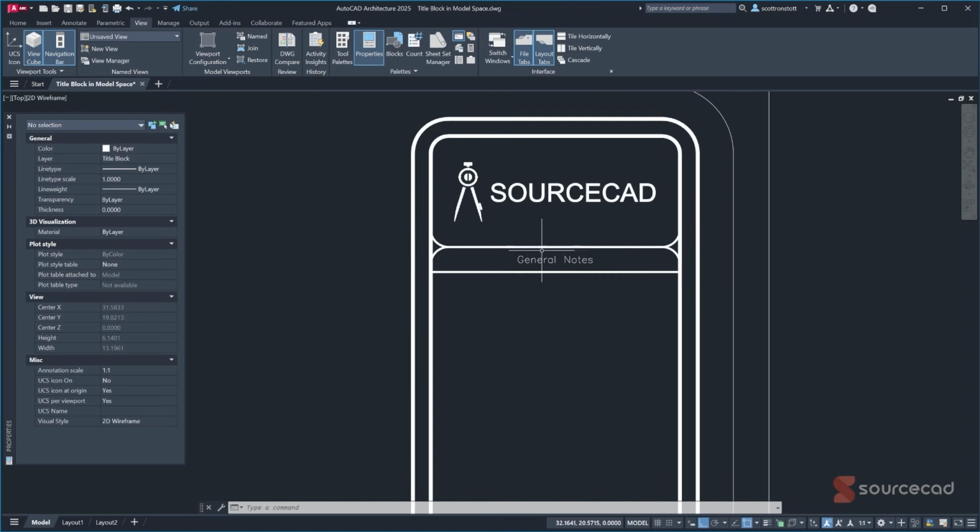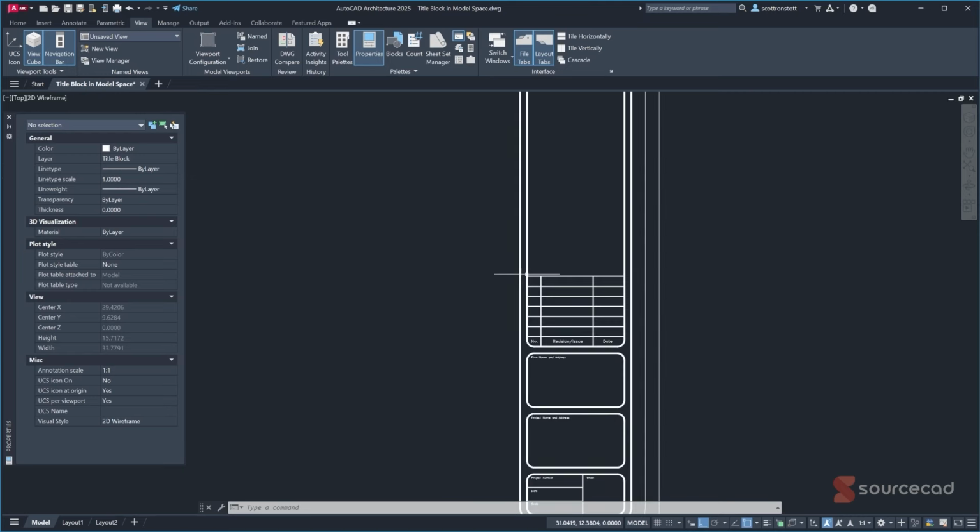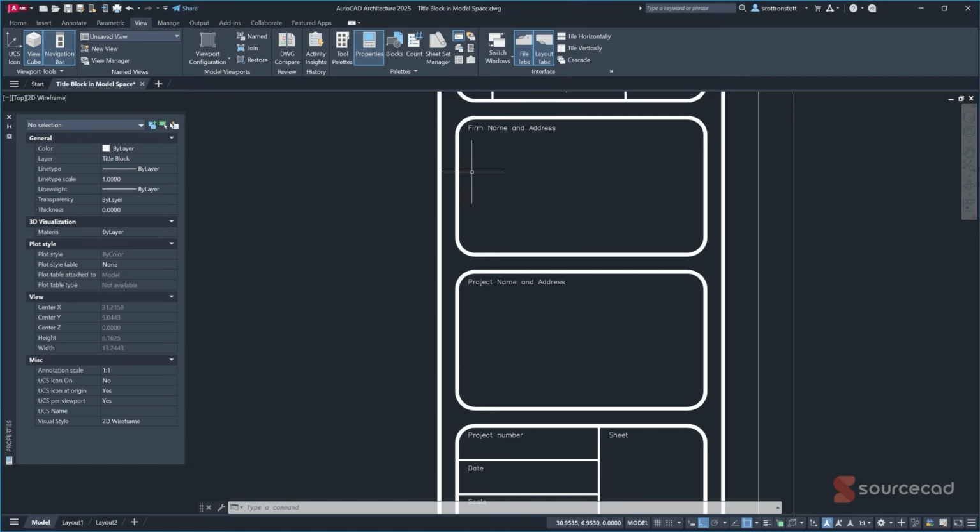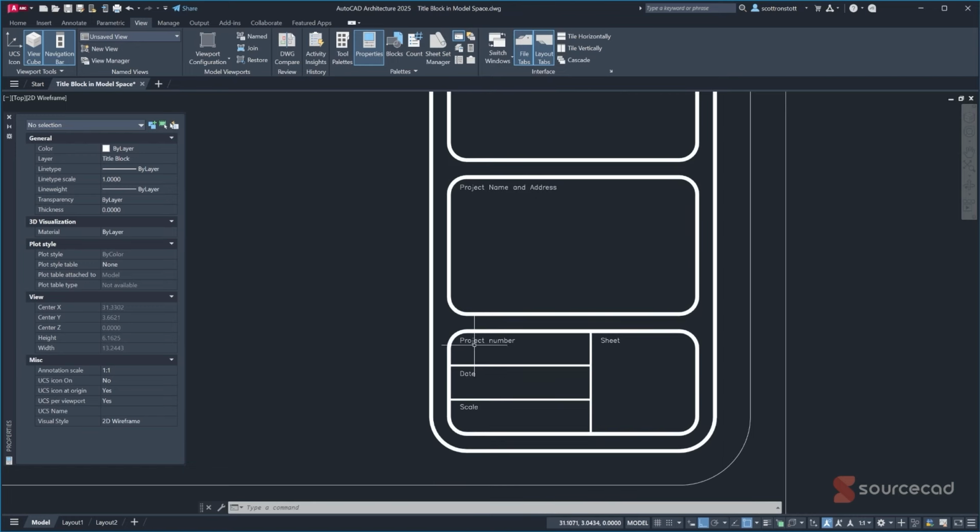I've put the SourceCAD logo up here, but you would replace that with your own logo. I've left an area for general notes. There's a revision block here. And then down below we have some boxes for the firm name and address, the project name and address, and then some other details like the project number, the date, the scale, and the sheet number. But right now this is just a simple drawing, and we're going to add intelligence to this by designing attributes that are going to go in these boxes, and then we'll be able to include those in a block definition that will really give this the smarts that we're looking for.